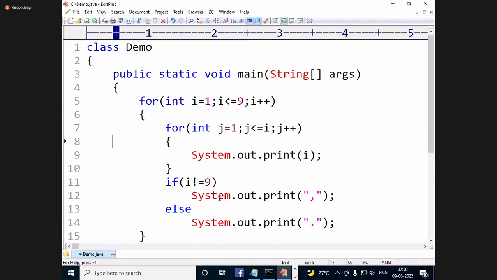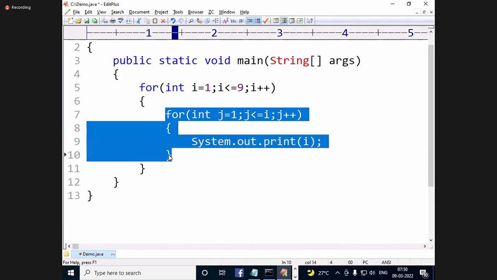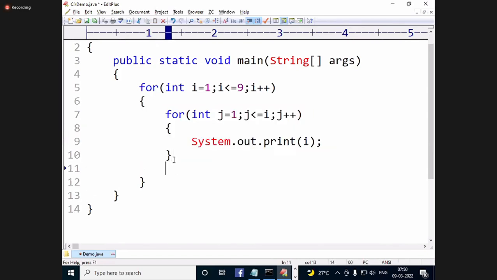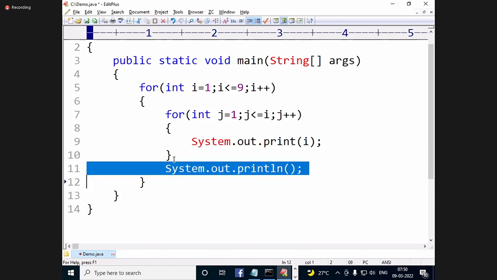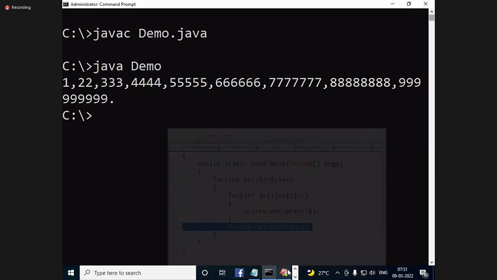Okay. Now I'll remove this condition. If I write print, all will be printed on the same line. If I write println, next line printed. Suppose after printing one time, I want the next line. So after the inner loop, if I write System.out.println with nothing inside, control just comes to the next line. Now see, file, save. This is only pattern programming.